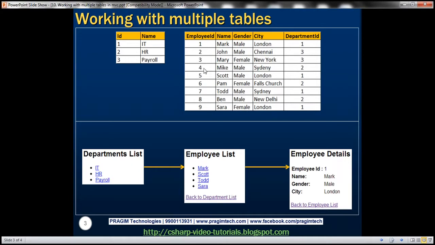Now using these two tables I want to build an MVC application in which the departments list page should display the list of all departments that are available in tblDepartment table. Department names must be rendered as hyperlinks. Once I click on a department name, we should redirect the user to the employee list page, which shows all the employees belonging to the department upon which we have clicked.